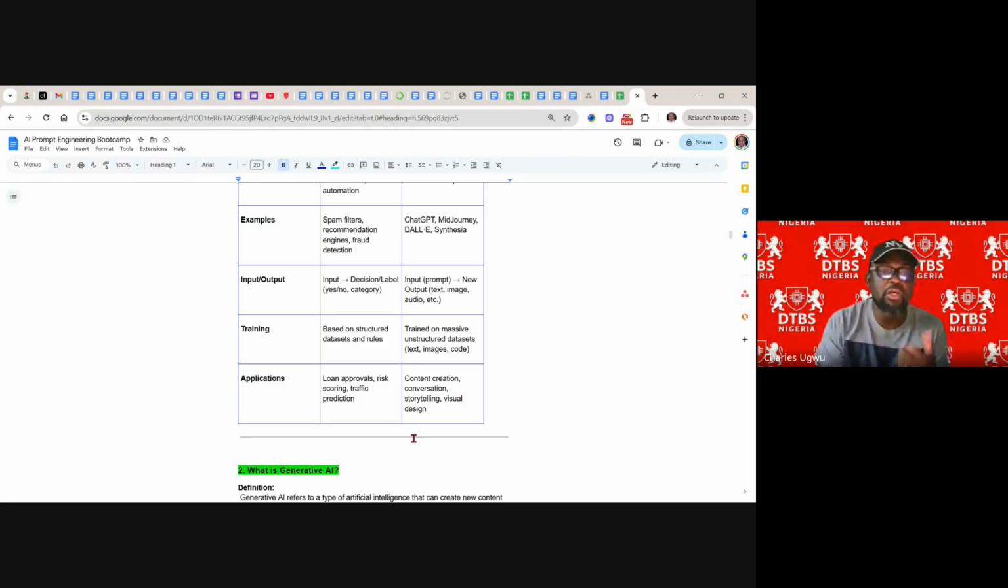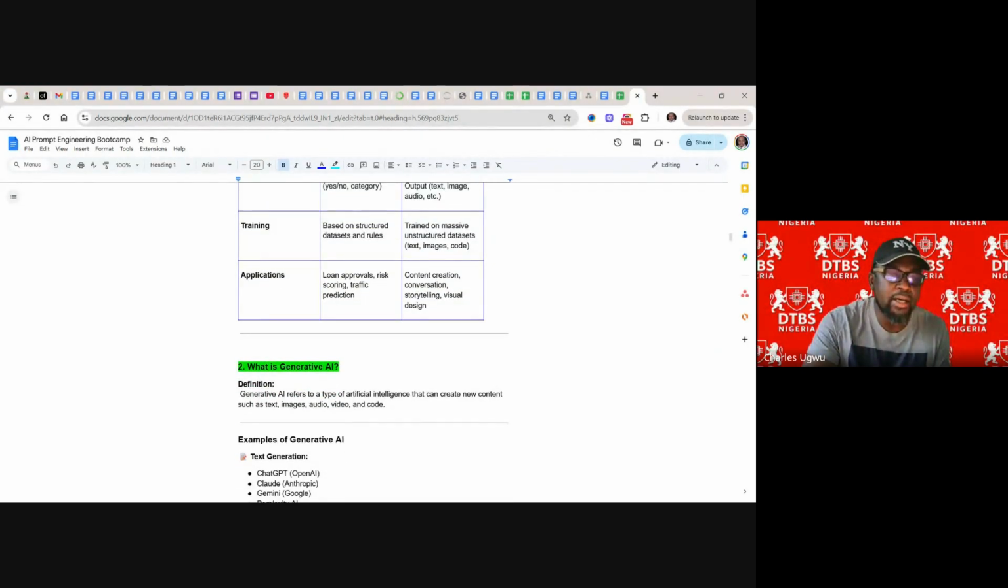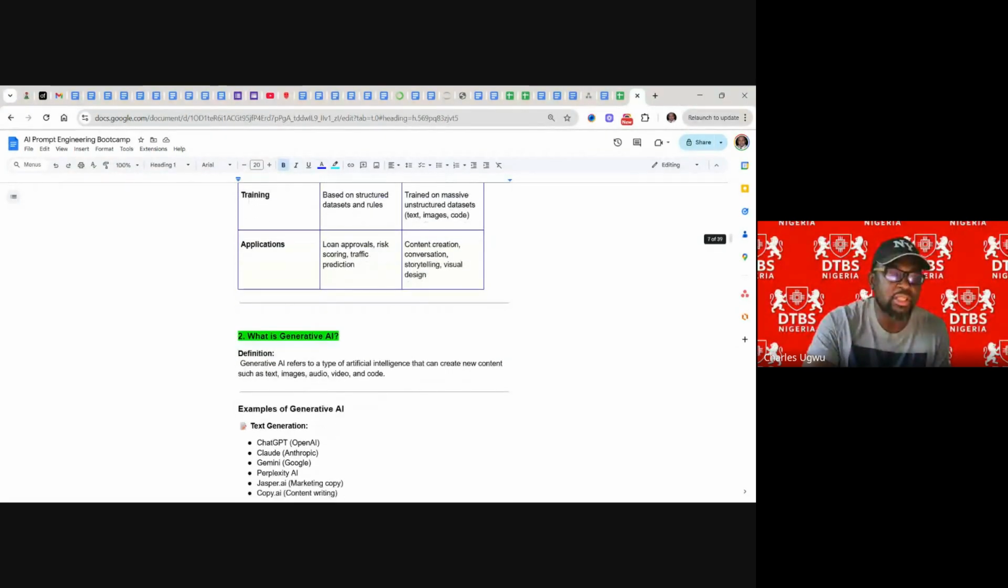Then you come to generative AI: content creation, conversation, storytelling, visual design. You can have a constructive chat, conversation with all these generative AI as if we are talking to a fellow human being. The way they respond, at times they even laugh. They use emoji to laugh as if we are chatting with a human being. They've mimicked human beings to a fault. So that's it. Now let's look deeper into this generative AI alone.